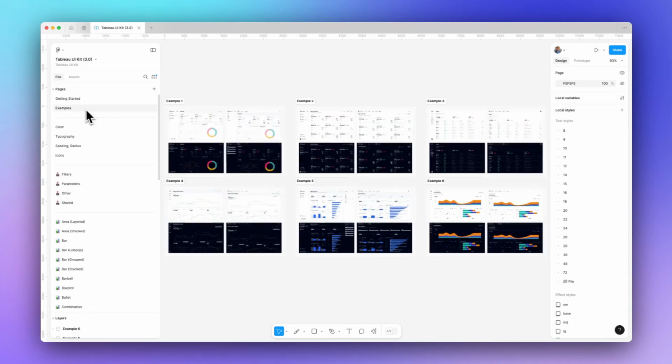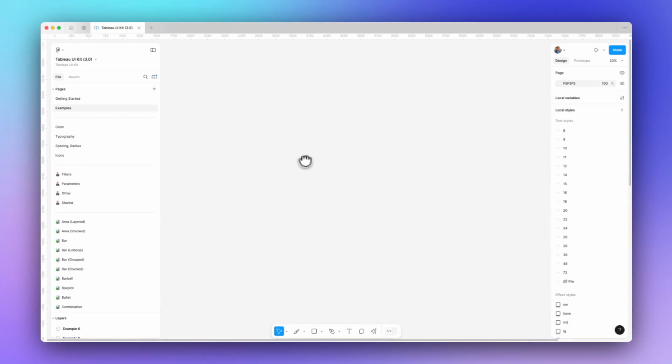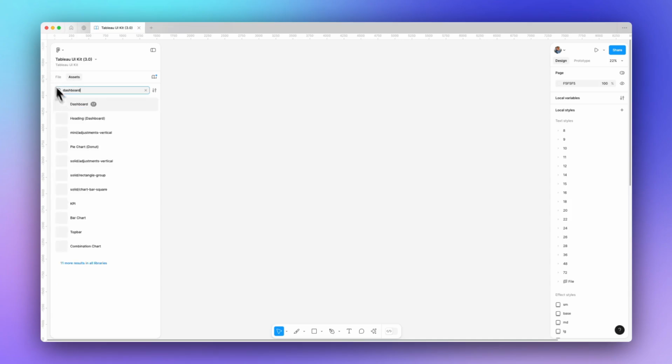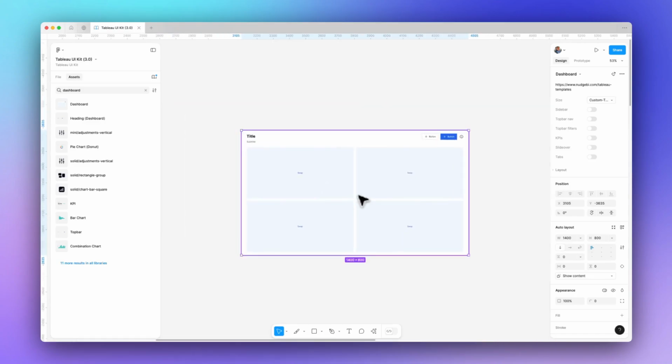So let's create an example. Let's build a dashboard quickly for you. Now, there's a couple ways you can build a dashboard using the UI kit. One way is to just use the dashboard component. Look up dashboard, drag it on, and you instantly get a dashboard.